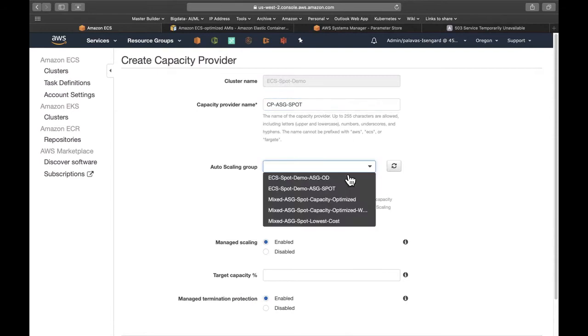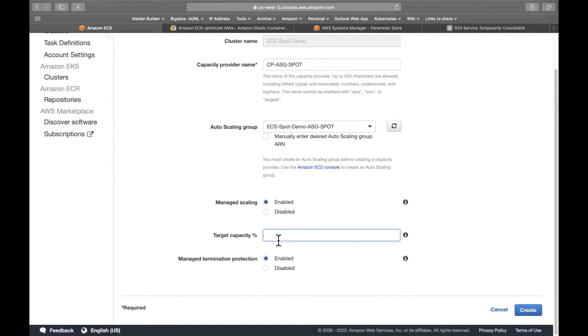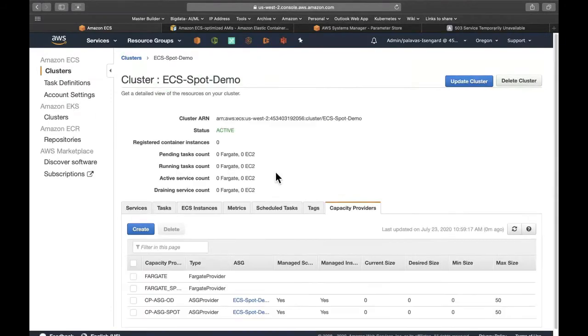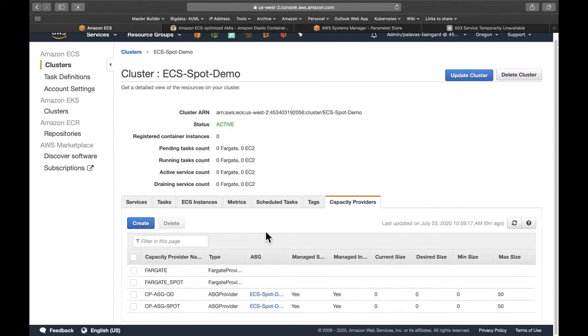This time spot, and I'm going to select the spot ASG, and I'm going to do the same settings that we just did for on demand as well. I'm going to hit create. So now if you go back to the capacity providers, we now have 4 different capacity providers that we can use to run our services.